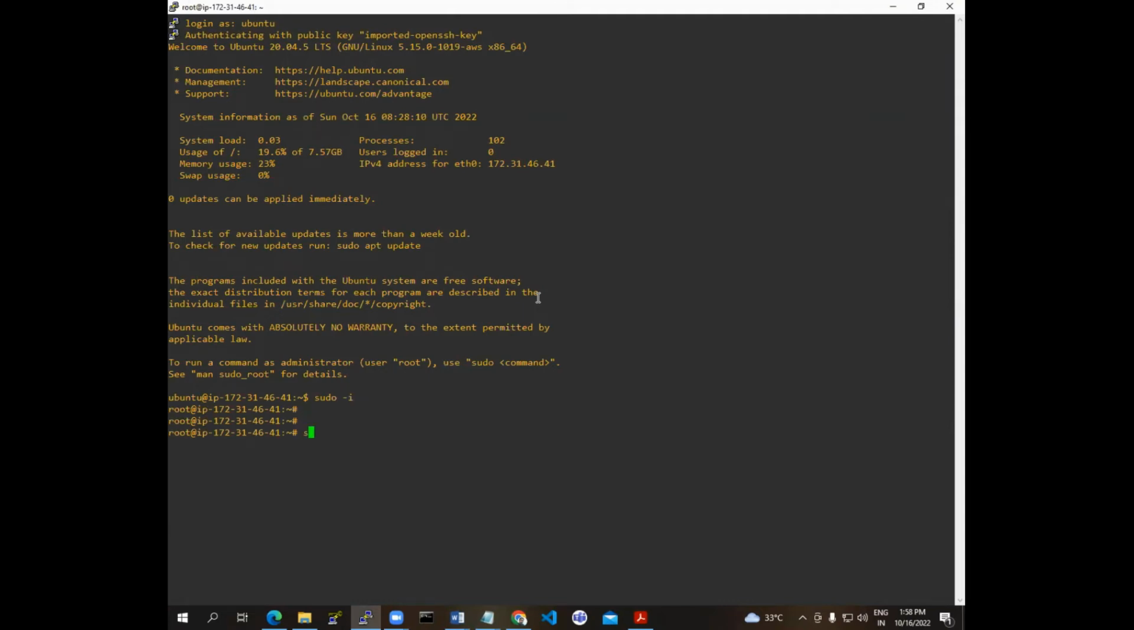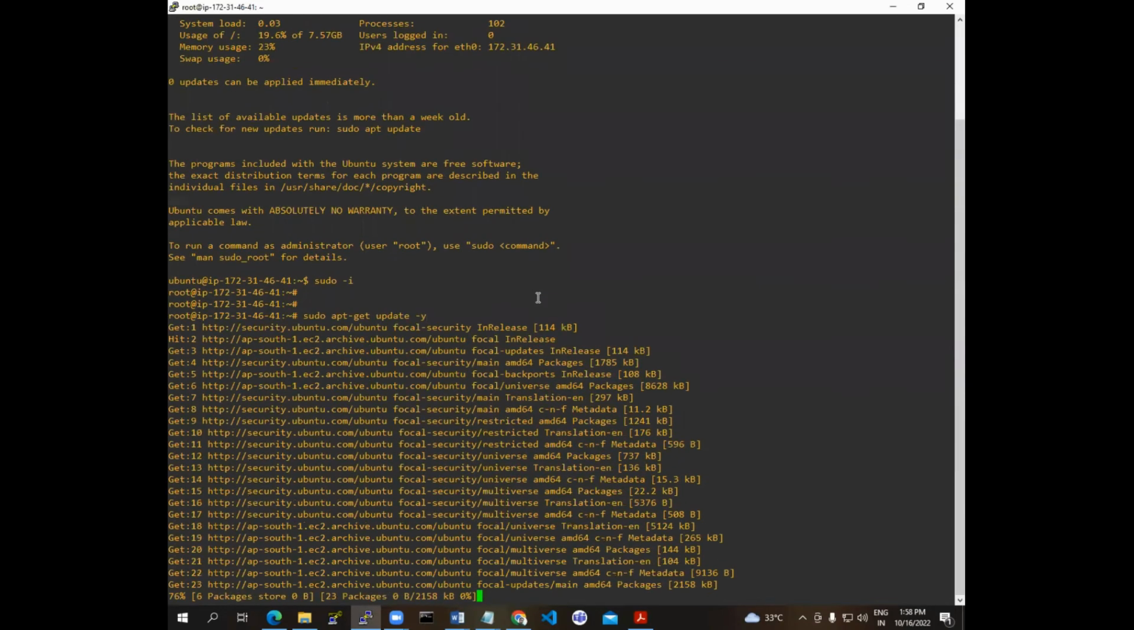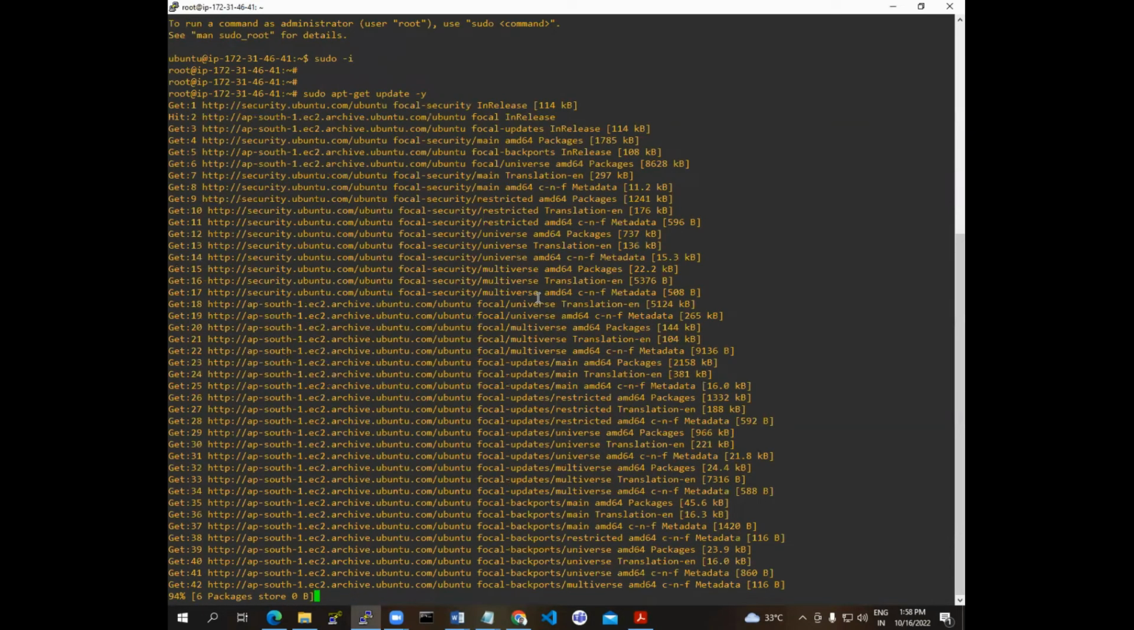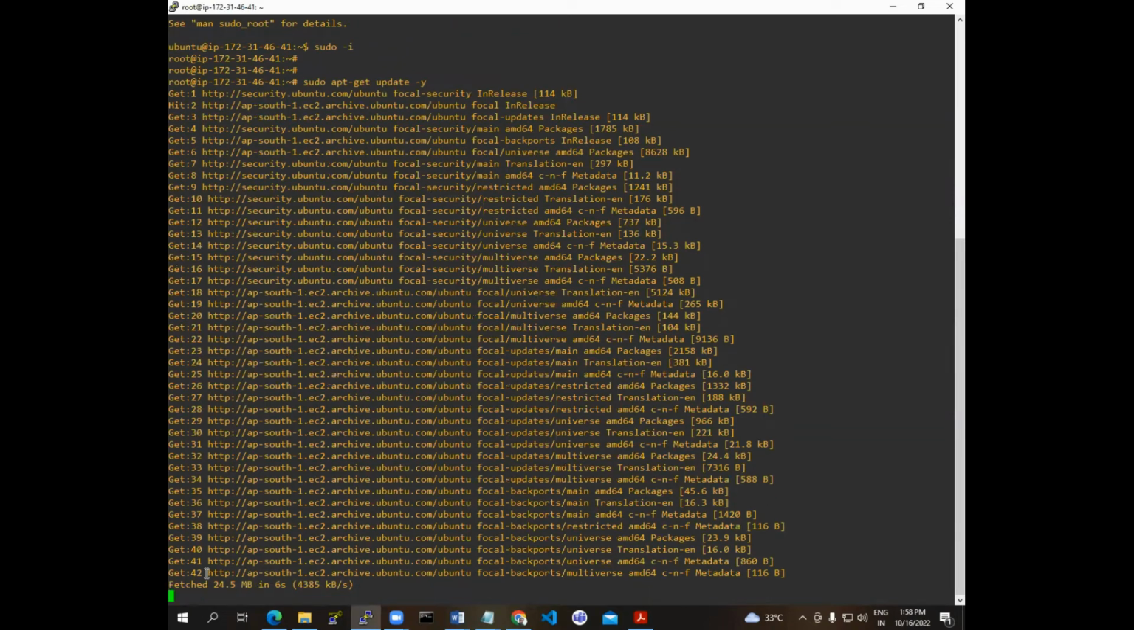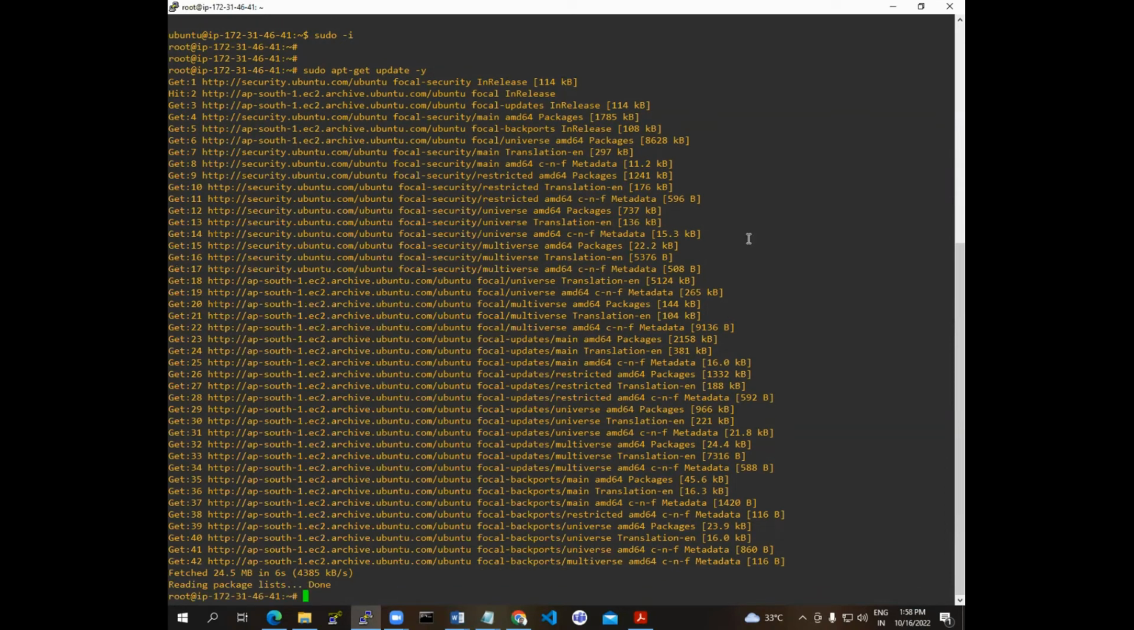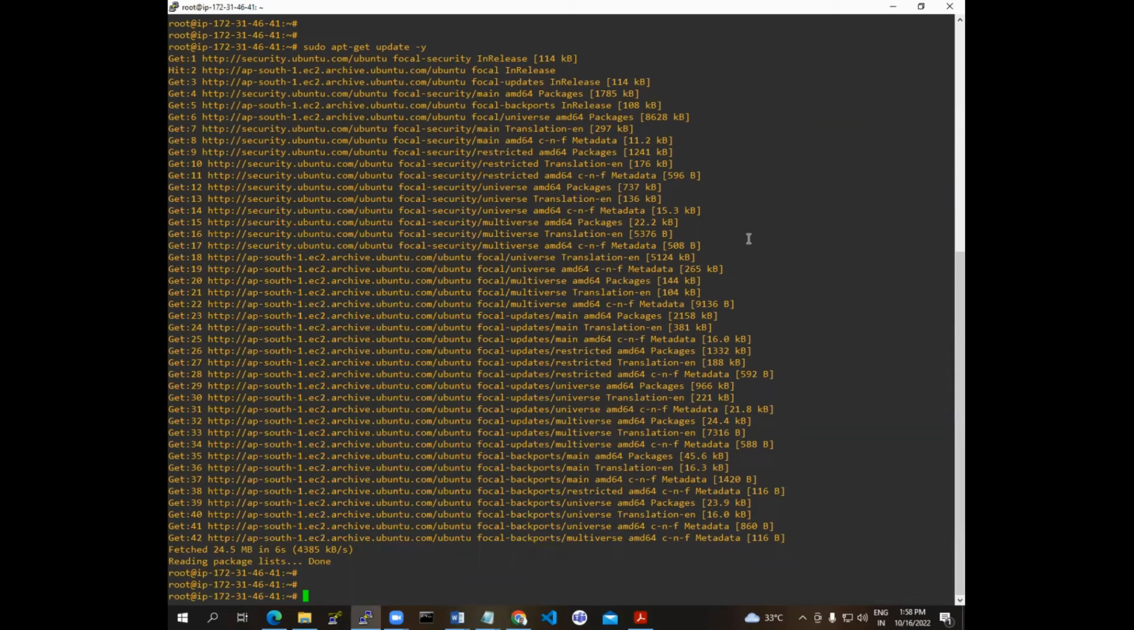So once you have logged in, you need to update the things. Sudo apt-get update -y. So it's getting updated. So now it has got updated. I'm clearing the screen.